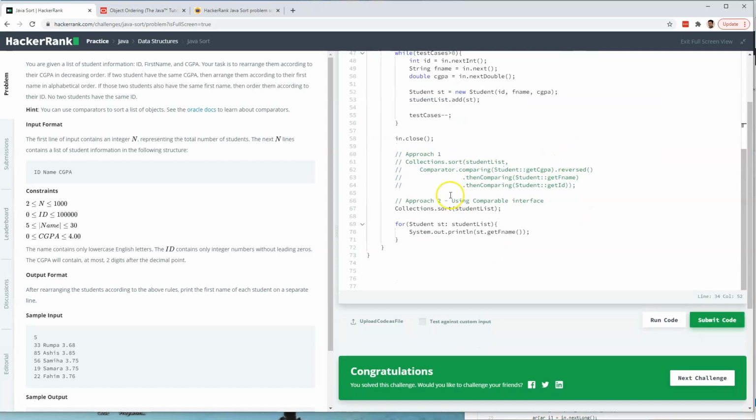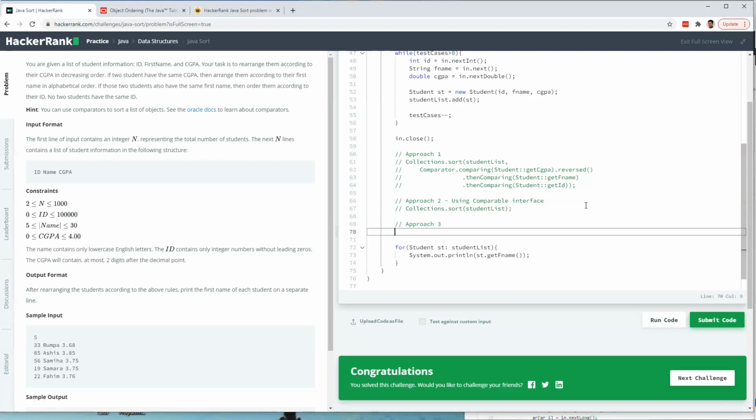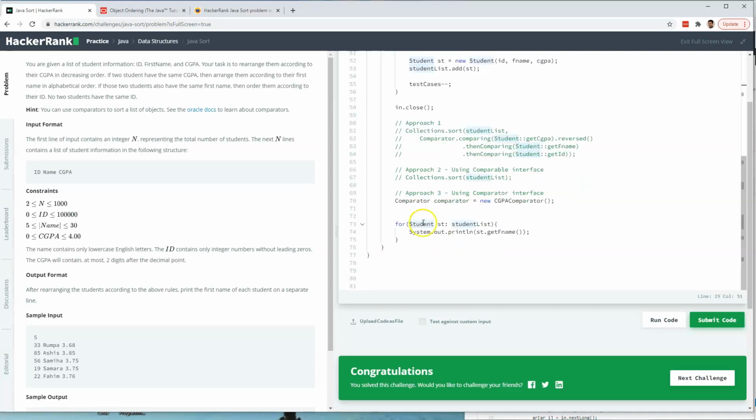Now let's use this comparator. To use it, we have to take some extra care, as we can't directly use this. So approach 3: what you do is you create a comparator, which we call c, new CGPA comparator. Once you have the new comparator, we can just pass this comparator to our Collections.sort method. The first argument is the list, and the second argument is the comparator. So this one should work.